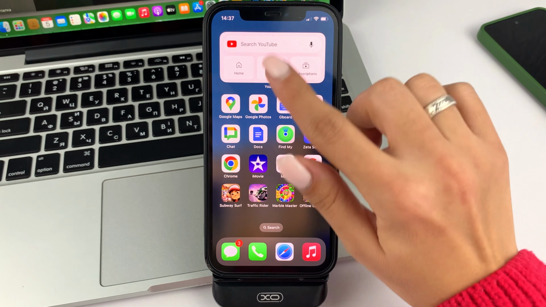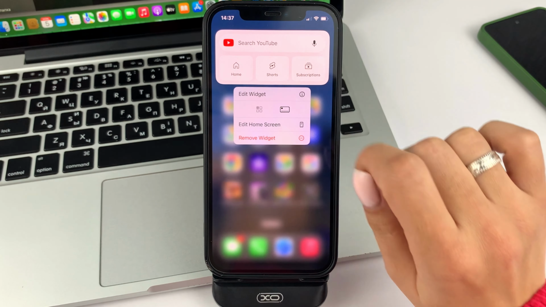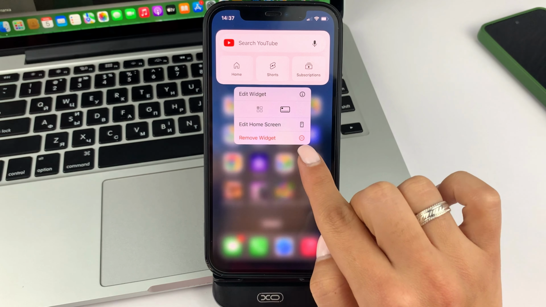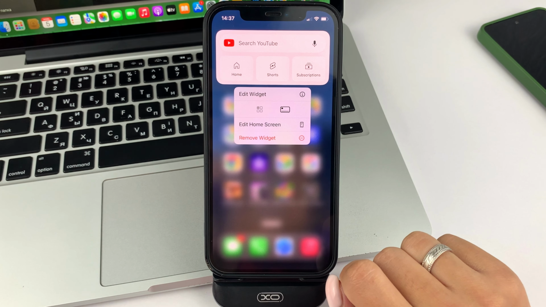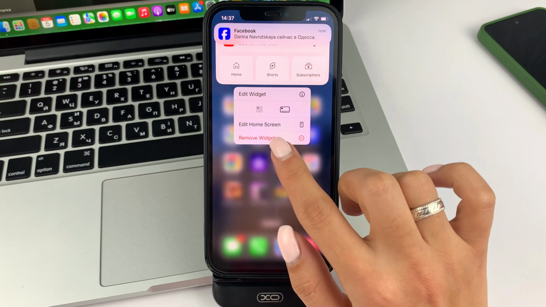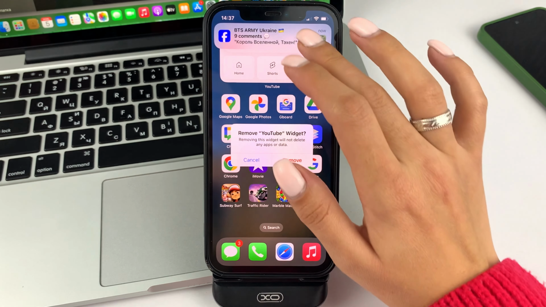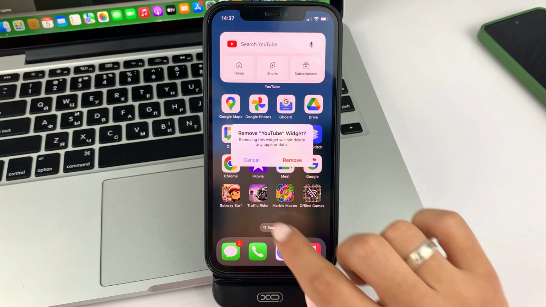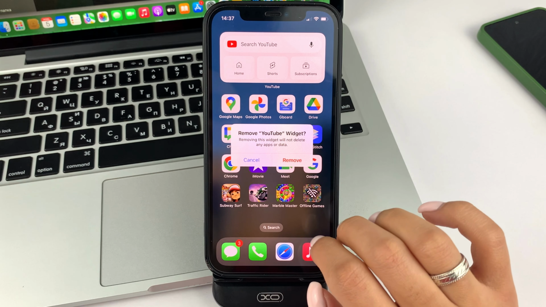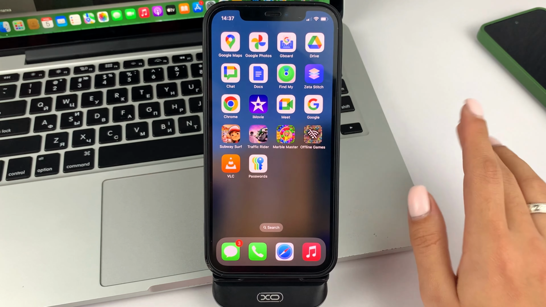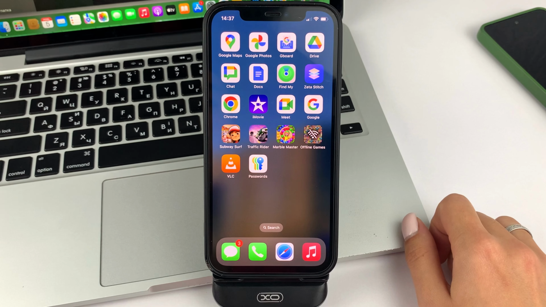And the second, you can click and hold on the widget itself. Then at the bottom, you will have an option to delete the widget in the menu. Click on this option. After that, confirm your action exactly the same way. And as you can see instantly, such a widget will be removed from your work screen.